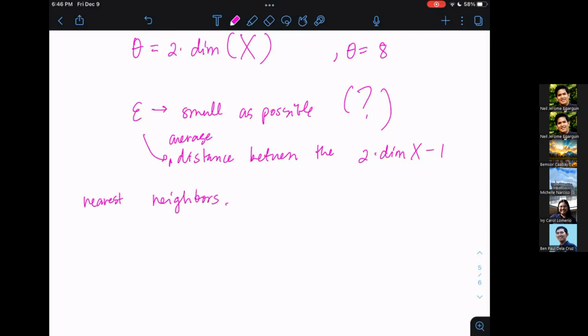So ang gagawin natin ay tingnan natin, computein yung 2 times dimension of x minus 1 dun sa case ng ating Irish problem. So that means 7. So sa bawat point, kukomputein ko, hanapin ko yung 7 nearest neighbors niya. So kailangang i-run ko yung KNN algorithm with k equals 7. Para mahanap bawat isang point, hanapin ko yung 7 pinakamalapit niyang kapitbahay.